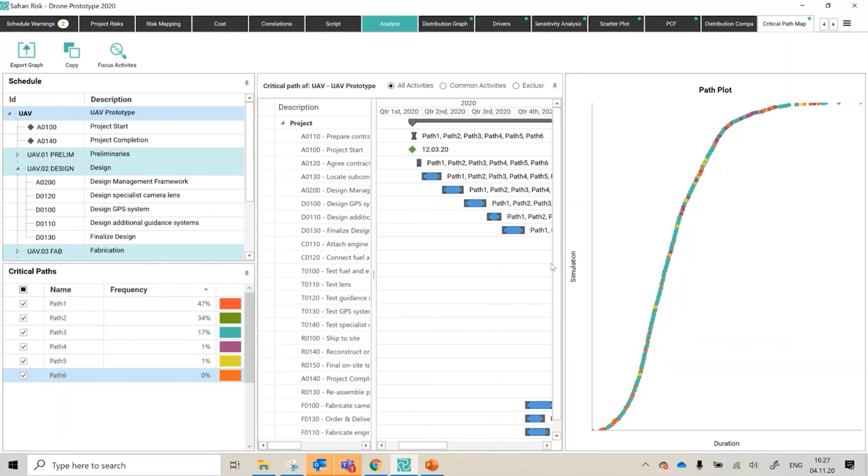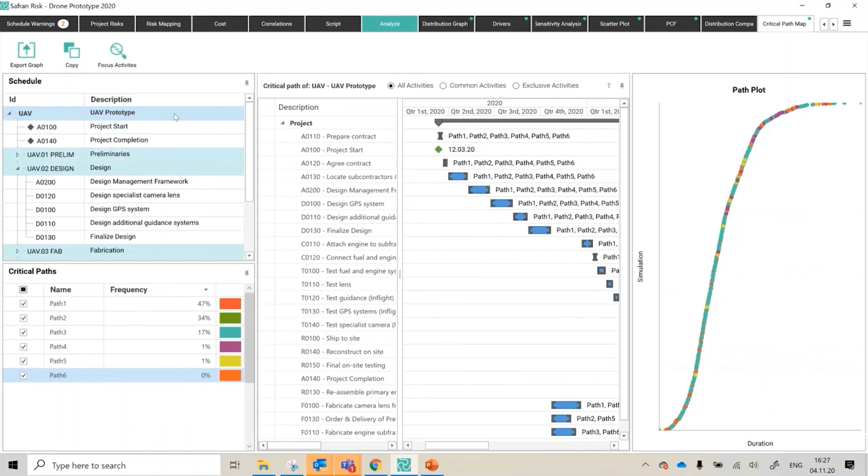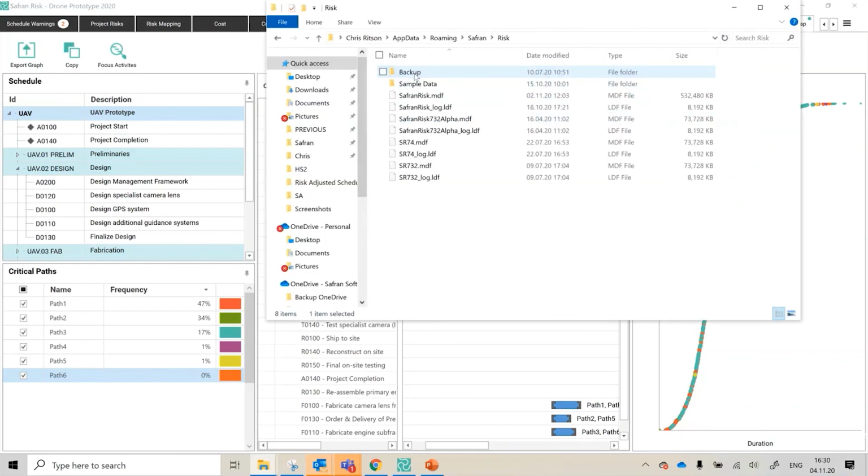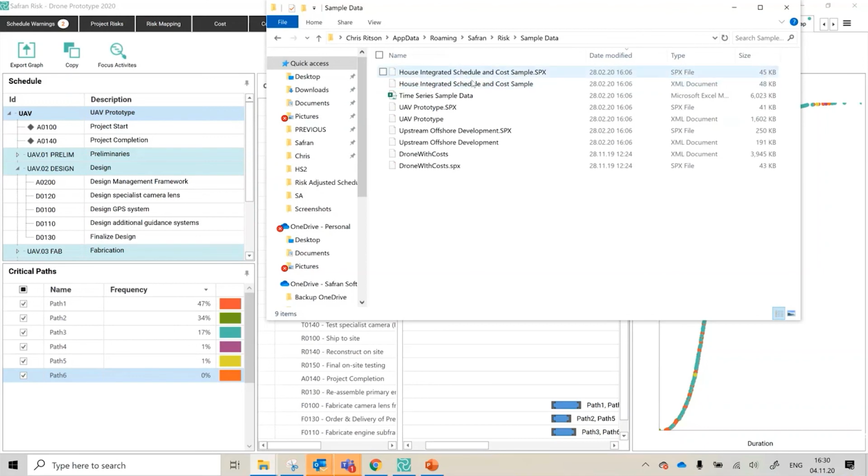I think that pretty much concludes what I can fit in the time, and we've managed to get from left to right on the black ribbon. But don't forget the sample data: burger menu, top right corner, open user log file, and you just drill down a few from risk sample data, and then you've got a few project files. And remember, that's importing a .spx, that's the schedule file. Then this one here would be the risk model. You've got to have both parts, otherwise you've just got a schedule with no risks.